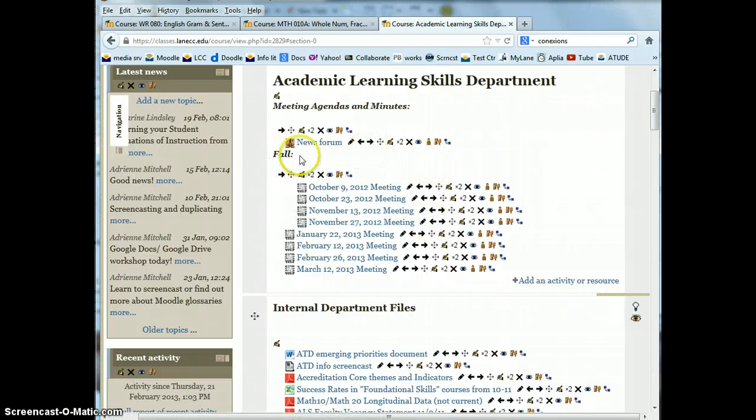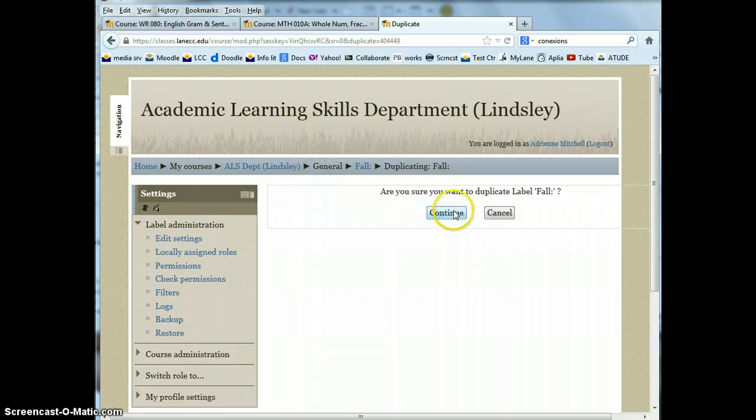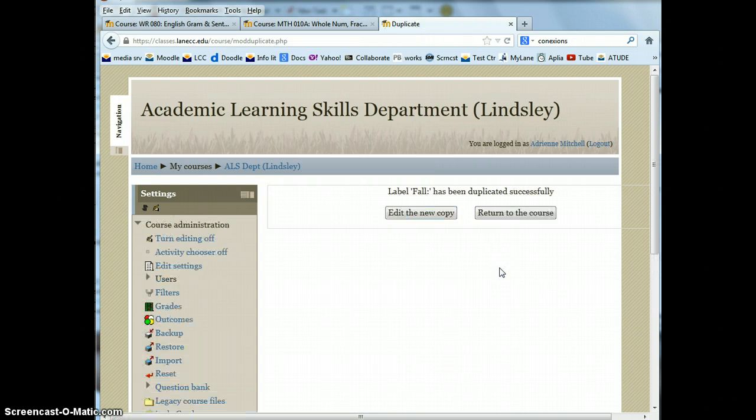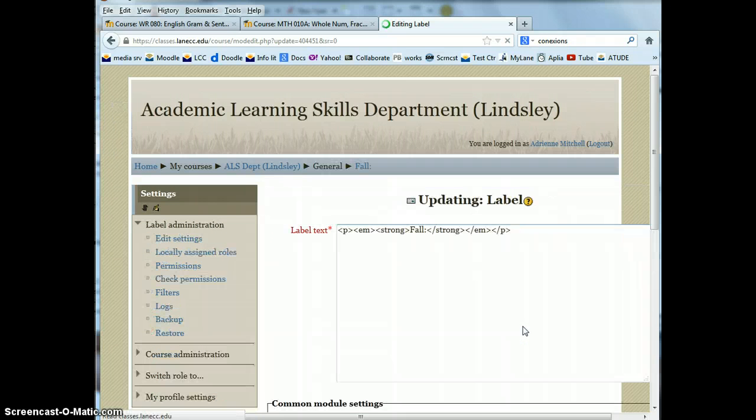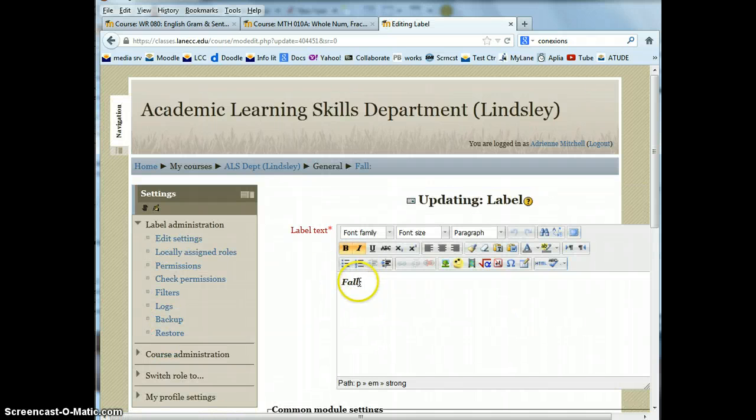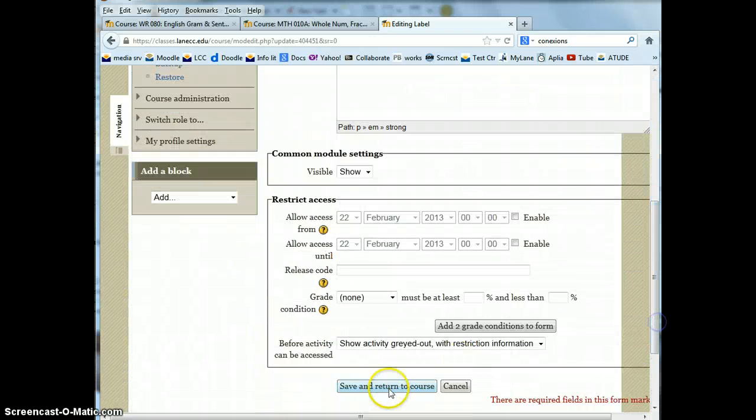If I'd like to add another label for winter, for instance, I can simply duplicate the current label, and I will continue because I do want to duplicate the label. While Moodle is creating the duplicate label, it will pose another question for me, and it will ask me if I'd like to edit the copy. And I would like to edit the copy because I'm going to create a different label, and I would like this label to read winter. And then I will save and return to course, and we'll see that the winter label also appears.